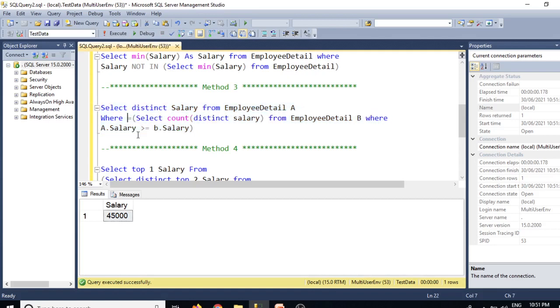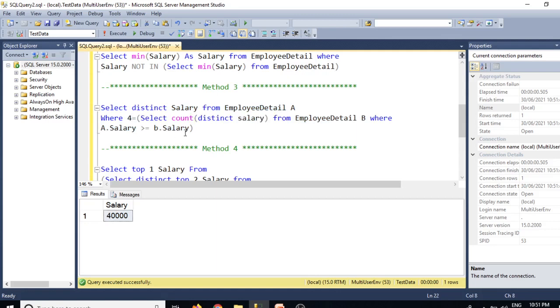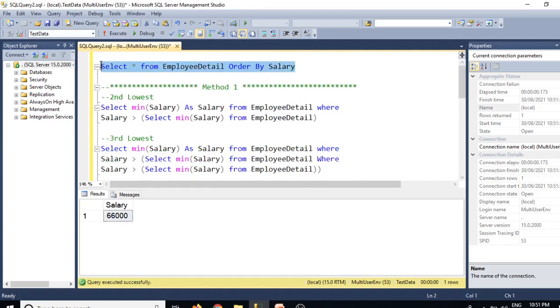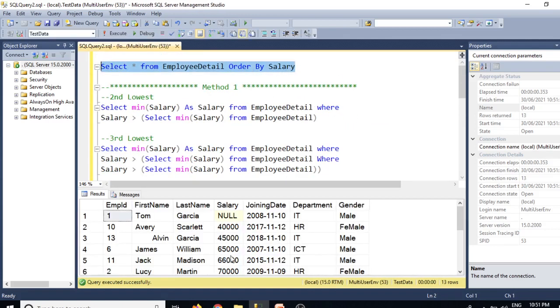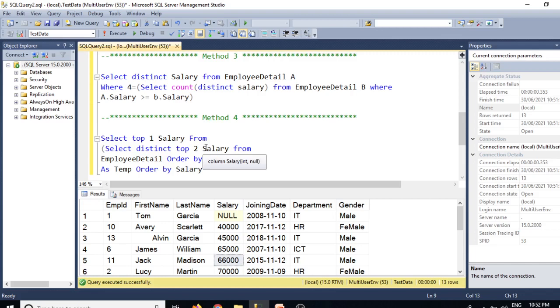Now we want the third lowest. We'll get the third lowest, which is 65,000. Suppose we want the first one, you just need to make a change here and you'll get 40,000. Suppose you want the fourth one, you will get the fourth lowest salary, 66. So let me show you here. So the fourth one should be 66. So this is what we can get. Now the last one is this one.